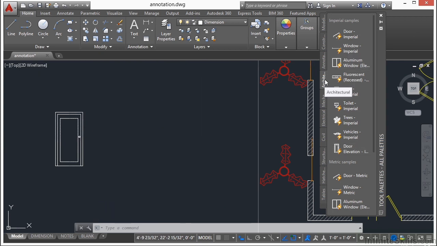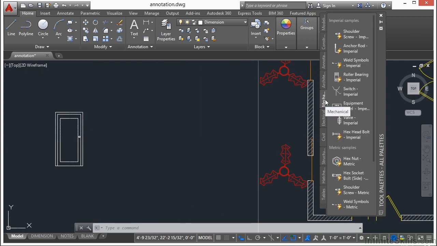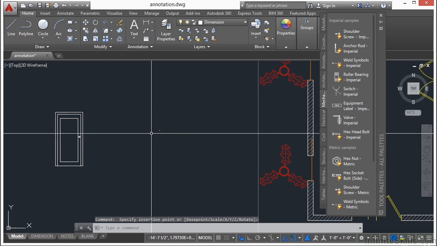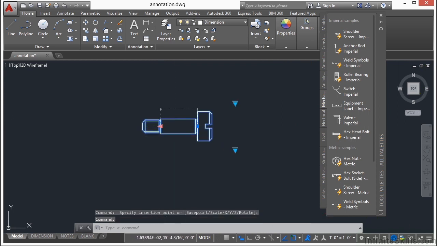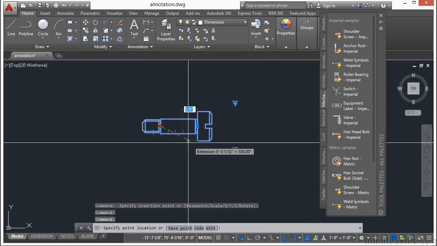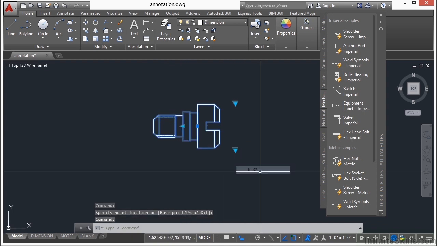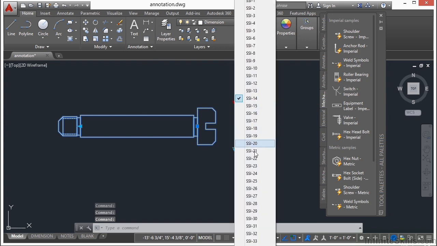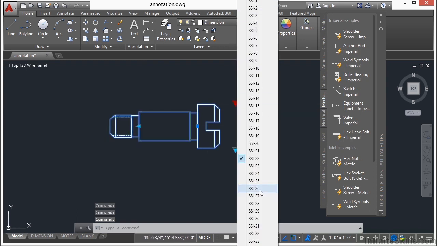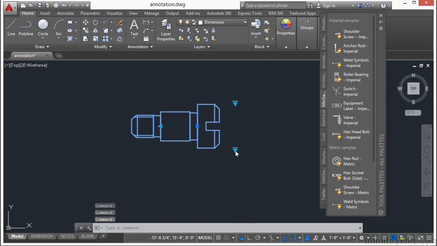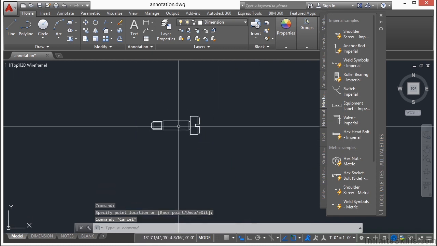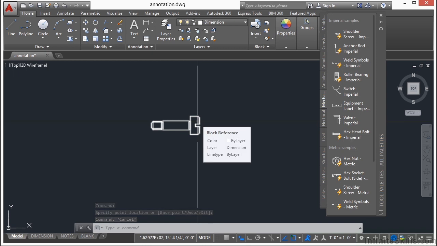If I go from this architectural tab, I go to the mechanical tab, you can see here I have a lot of other shoulder screws and anchor rods and things like that. If I select this shoulder screw, I can change the length of it, I can change the size and the style. So you can see here, there are a lot of different types of screws that I have available to me in one block. Dynamic blocks are great to use.